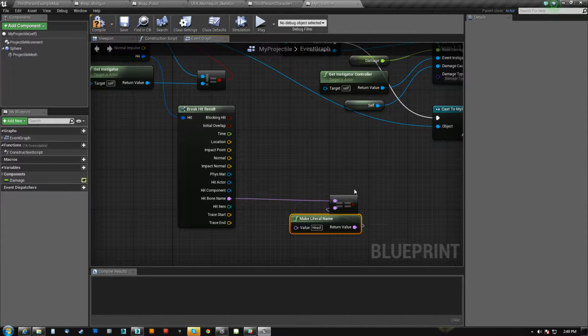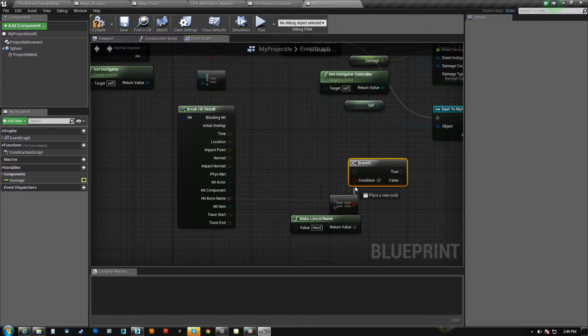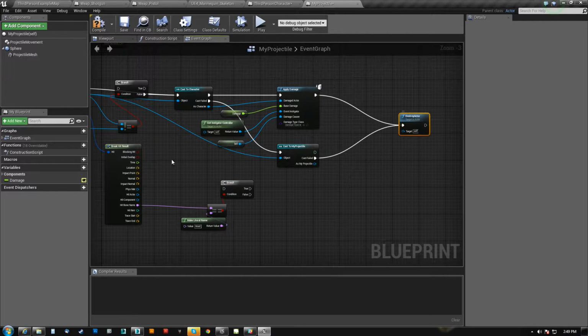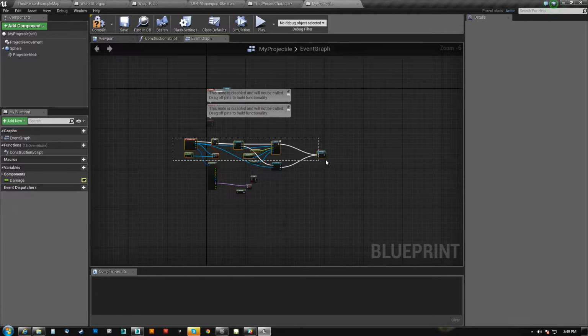Okay, if it's the head, we'll go here, we'll branch, and what we need to do is, before we destroy the actor, it might be time for a sequence. Obviously you guys should be doing this kind of stuff in functions.